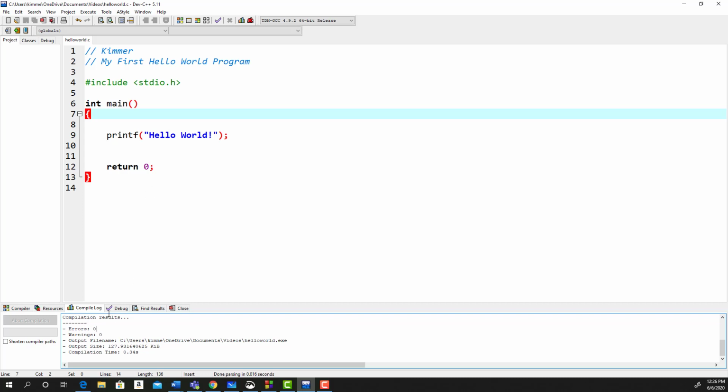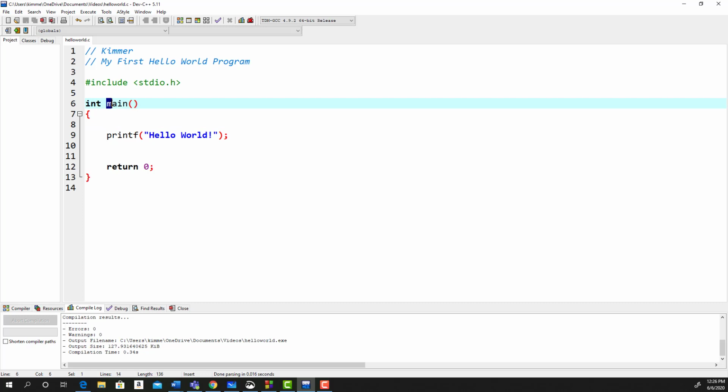So if you have any errors, a couple things I want you to check out. Make sure you have your open close curly braces. Make sure you have a semicolon right here and right here. Also, because C is case sensitive, make sure this isn't a capital P, and make sure that this isn't a capital M. And of course, make sure you didn't say the word studio here.